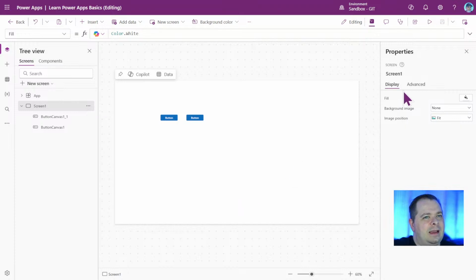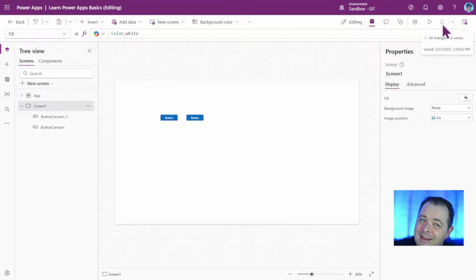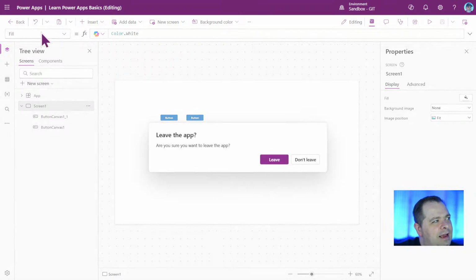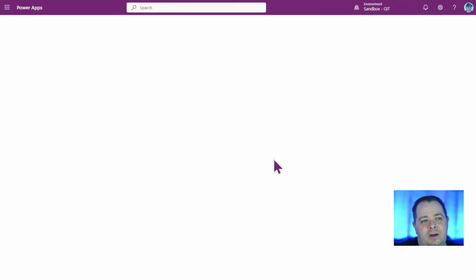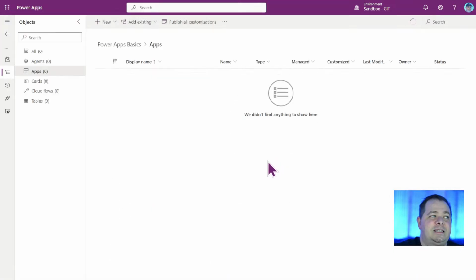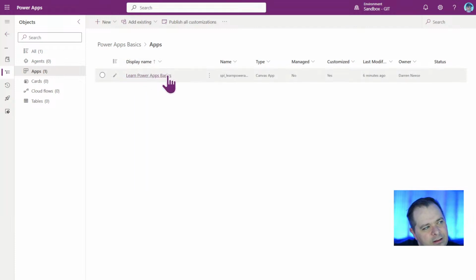Now, I can imagine, did you see that? It just now saved for me. Okay, so we should feel good about exiting out of this app. Leave. And you notice that it's not going to give us a prompt to save. Okay, there is our project, Learn Power Apps.